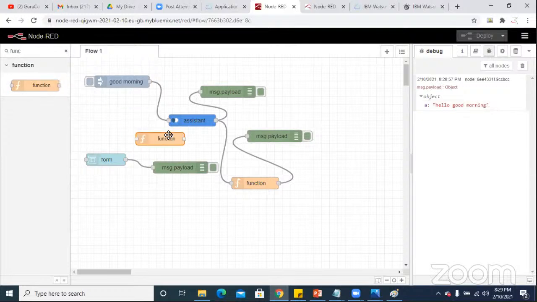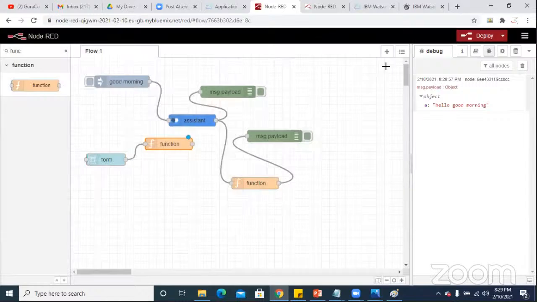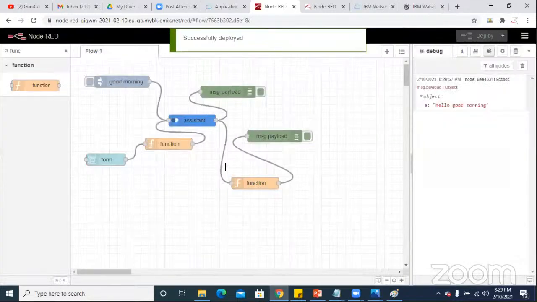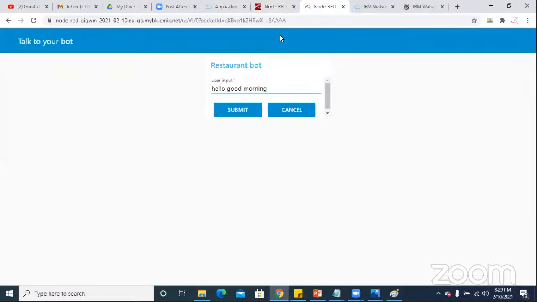drag a function node, connect this to the function node, open this function node, make it as message dot payload is equal to message dot payload dot A, or paste the path that you have copied. Now give this to the assistant. Now deploy it. So here, whatever the response that you are getting, you're showcasing it on a debug node.